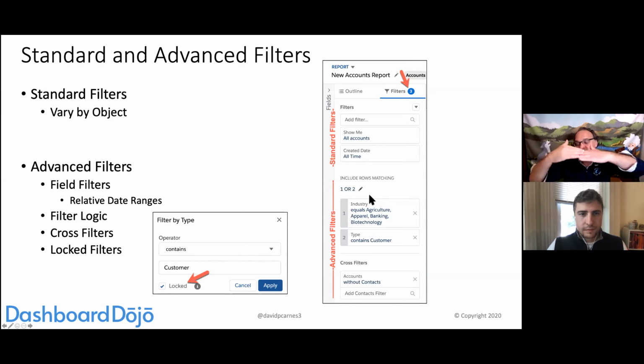Well, typically what you do is add an advanced filter. So I have industry equals agriculture, apparel, banking, biotech. And then I added a second one on type contains customer. And then the third thing I did was go to this filter action pull down and add filter logic, and I just set that to 1 or 2. By default, as you're adding these individual advanced filters, it's using ands in between them, and we can get fairly complex, and I'll talk about that in a minute.